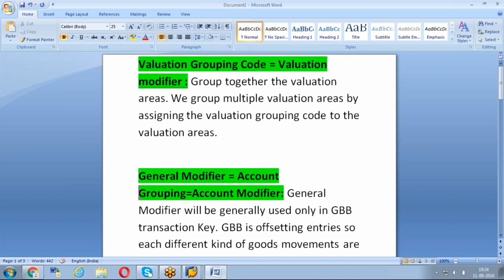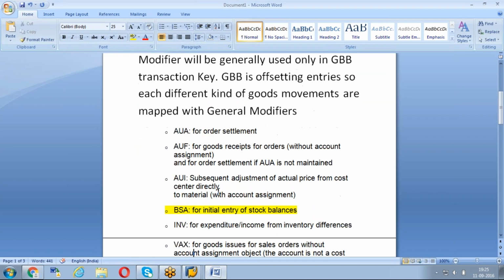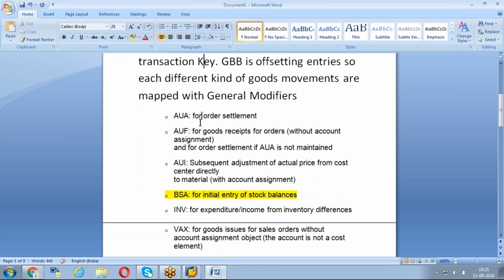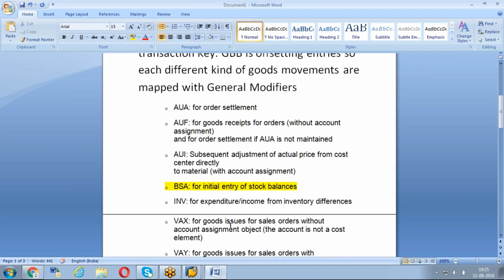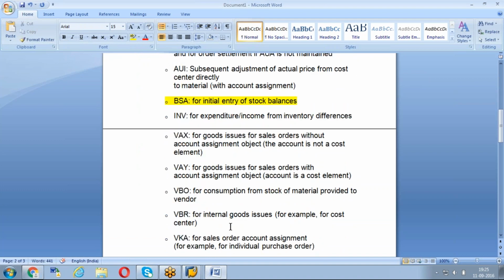Now, what we learned: valuation grouping code and valuation modifier are both the same. This is only a 4-digit key which is useful to group together multiple valuation areas. And general modifier, account grouping, and account modifier all belong to a single name. These general modifiers come under the GBB transaction key. I explained one as an example, BSA. Like that I will explain two more and we will close.